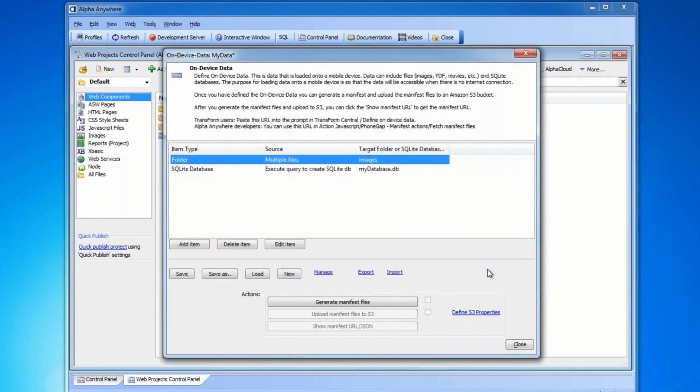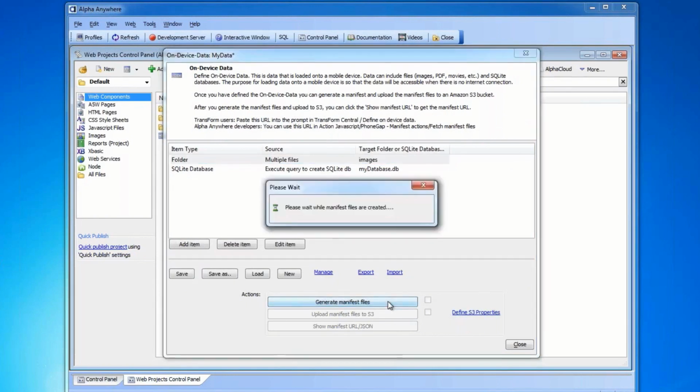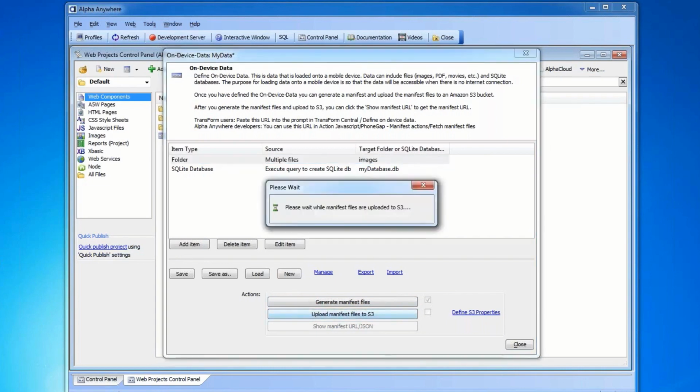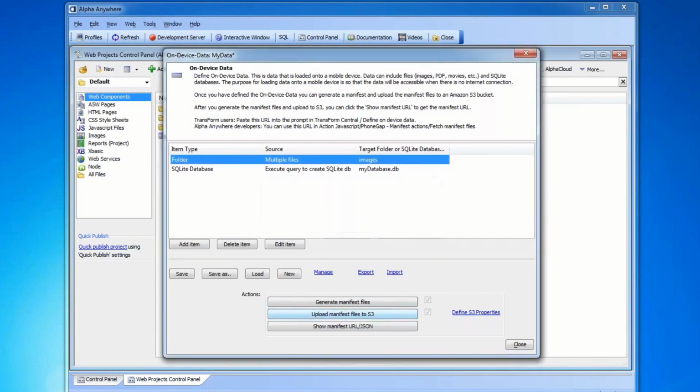All right. So now I've defined these properties, and I can go ahead and generate that file. And over here, this little checkbox, which is grayed out, means you can't click on it, but it indicates that those files were generated. So the next thing I can do is upload these files to S3. I'm just going to click that button. And this usually doesn't take very long.